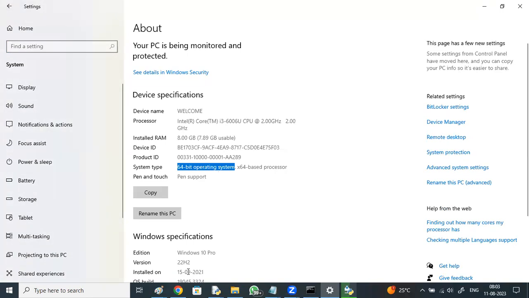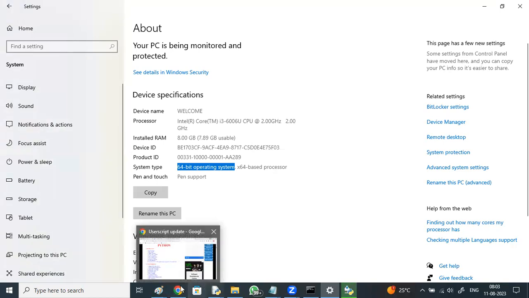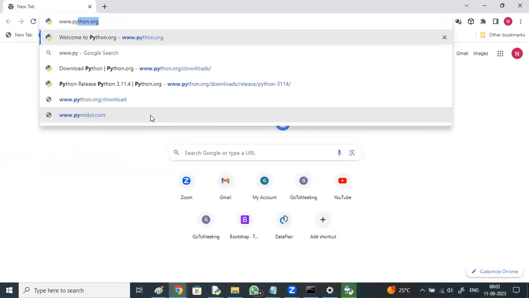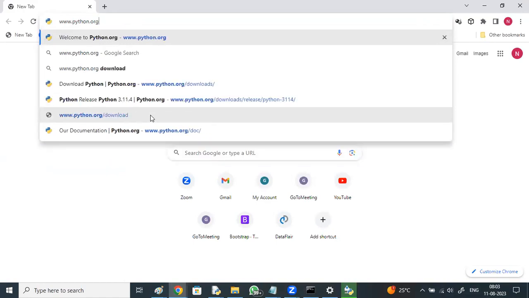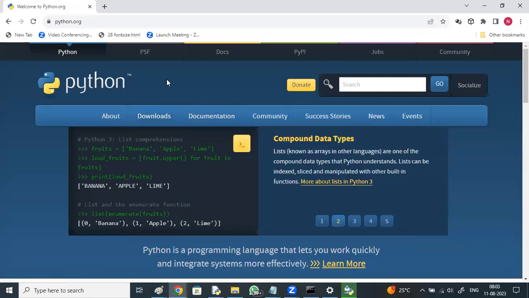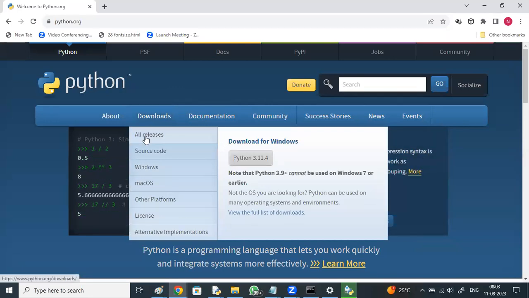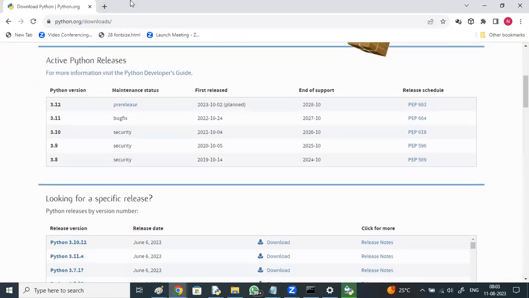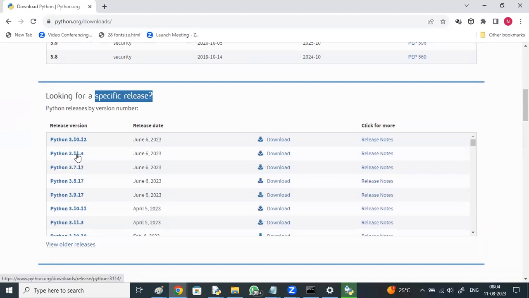Now go to python.org, which is the official website for Python, from where we can download and install Python. Go to Downloads, All releases. After that, scroll down to the active Python releases. Don't go for this, looking for a specific release, go for this: 3.11.4. A version was released almost 2 months ago, 3.11.4.